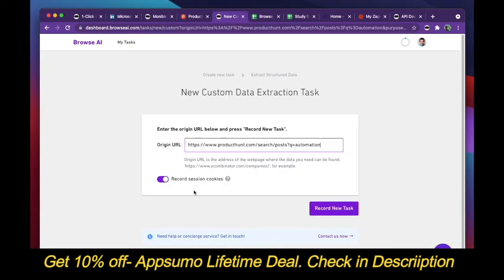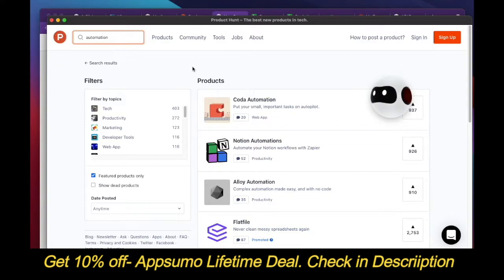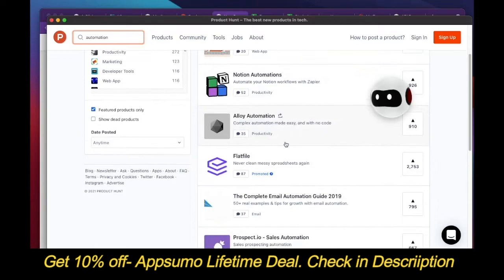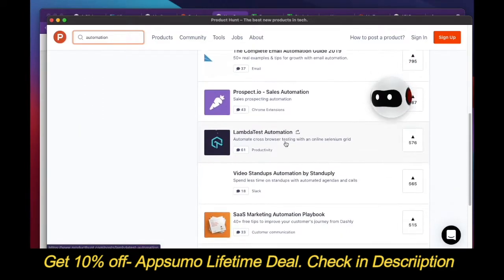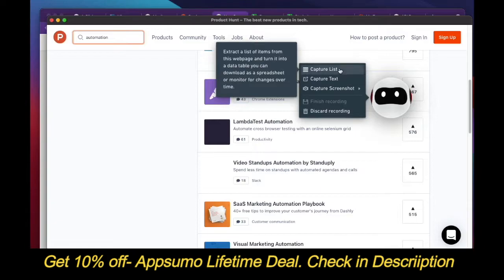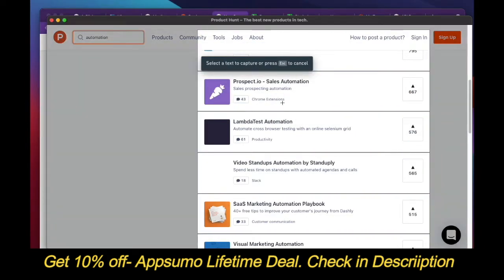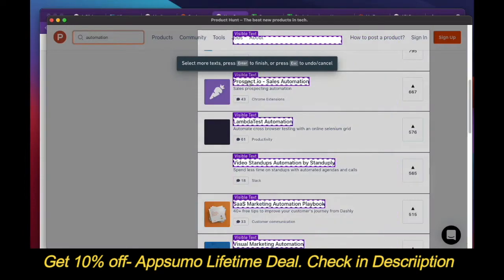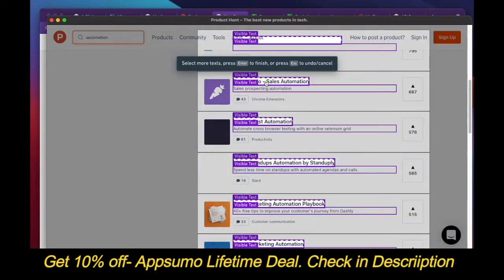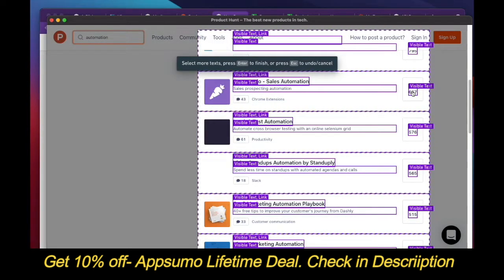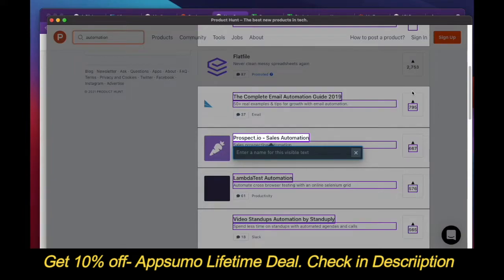Then you paste the link. I would toggle record session cookies off because this is only necessary when you need to be logged in to access that page. Great. Now you can see that Browse AI Robot has opened this page for me and is observing my actions to learn how it can automate the task. I'm going to click on the robot and tell it that I needed to capture this list for me. I need the names, the descriptions, the link, and maybe the number of upvotes. Then I press enter and name them.